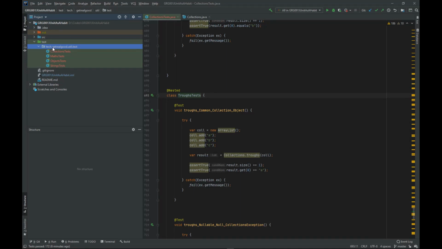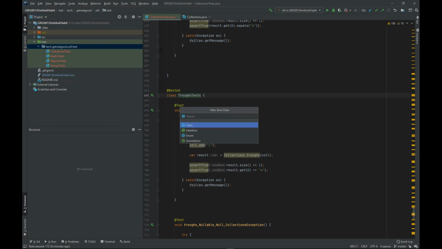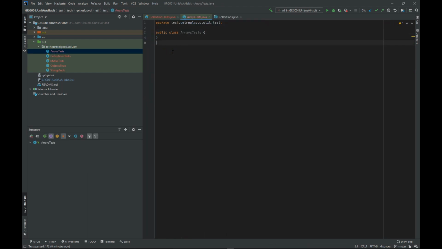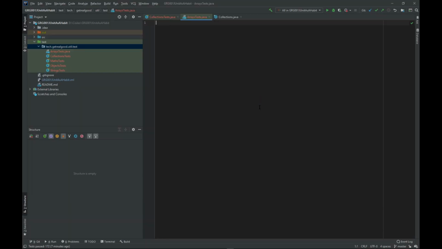So lastly, the fifth test class we're going to do is going to be arrays tests. So please right click on the tests package, select new Java class, type in arrays tests. Then delete everything within the class that's automatically generated. Go to the course's website, go to unit test code, arrays test Java, lab 1, click on copy, and press Ctrl V.